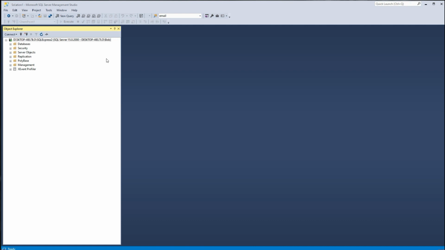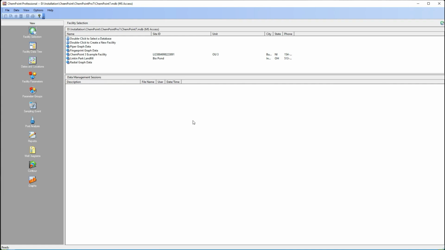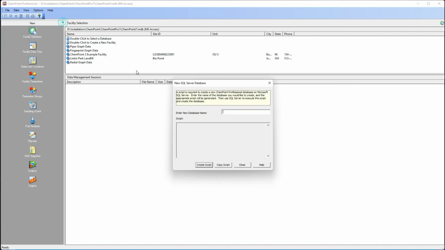Here in SQL Server Management Studio, I have connected to my SQL Express 2 instance. And there are other videos on how to create a database in SQL Server and how to install SQL Server and SQL Server Express. Well, the first thing I want to do is create a new database for ChemPoint in SQL Server. I got a new SQL Server database, and I'm going to give it a name.